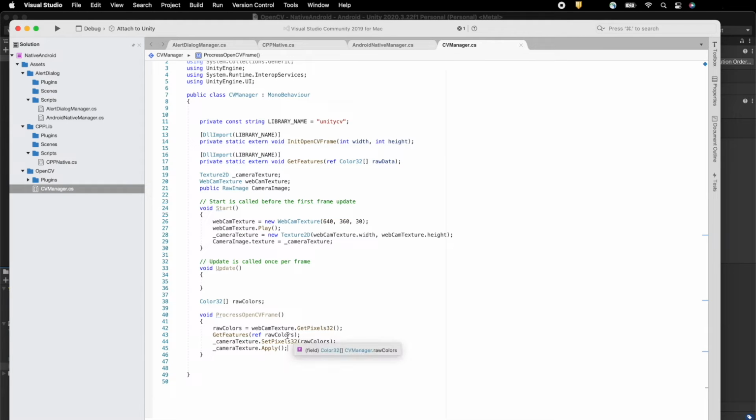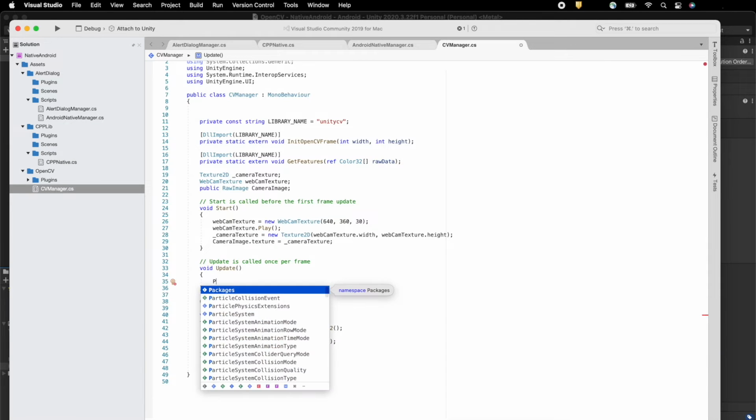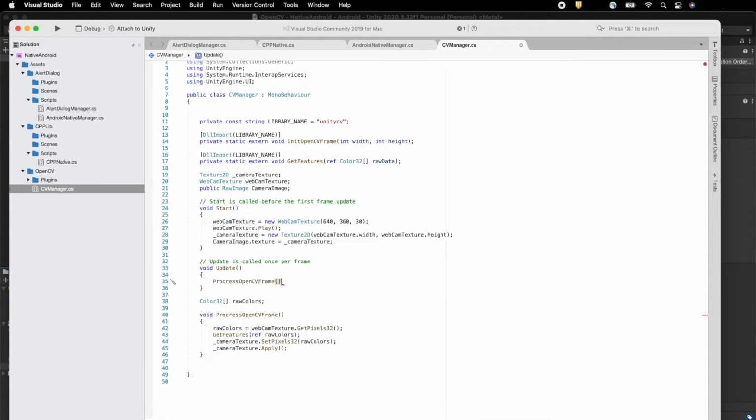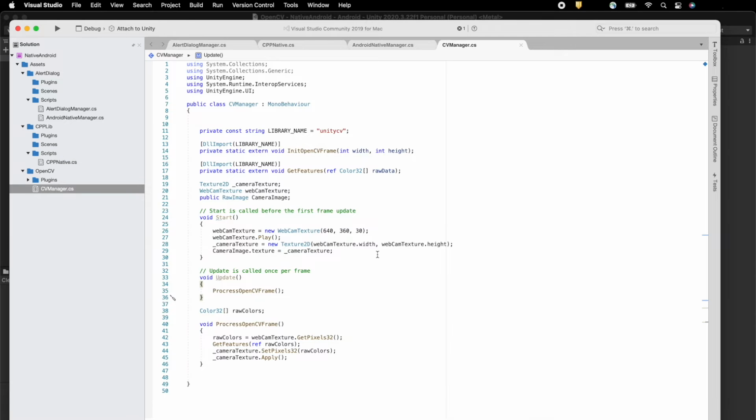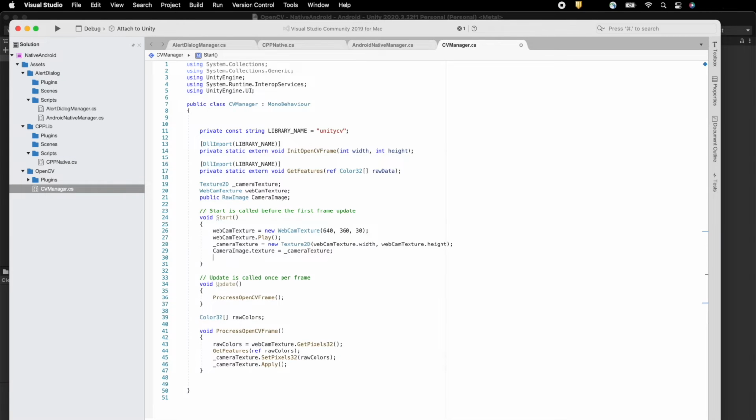What this effectively does is, first we get the texture data from the webcam texture, pass it to C++ for feature extraction and draw circles on that frame data, then we pass the modified data to the camera texture and show it on screen. Now call the process OpenCV frame method in update. Finally we will call the init OpenCV frame inside start, passing the width and height of the webcam texture.